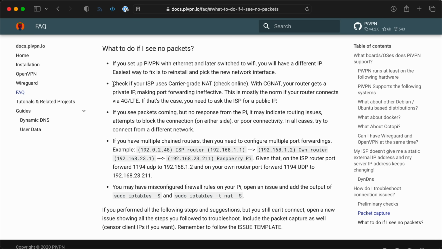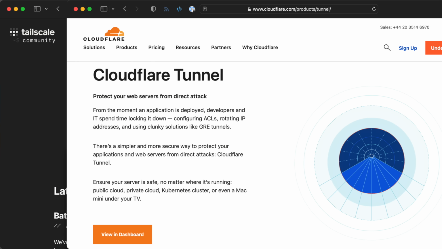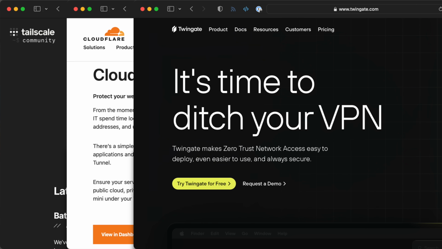First, I'll cover CG-NAT. Unfortunately, if you have CG-NAT, you can't really run a private self-hosted VPN since you don't have a direct gateway to the public internet. You could call your ISP and see if there's any way to get a public IP address, but don't get your hopes up. Sometimes it's impossible, like with Starlink, and other times you have to upgrade to a business plan, which could cost a lot of money. Otherwise, you could use a service like Tailscale, Cloudflare Tunnel, or Twingate. It does mean you're dependent on a cloud service to access your home network, but I've used all three, and I think they're pretty good.